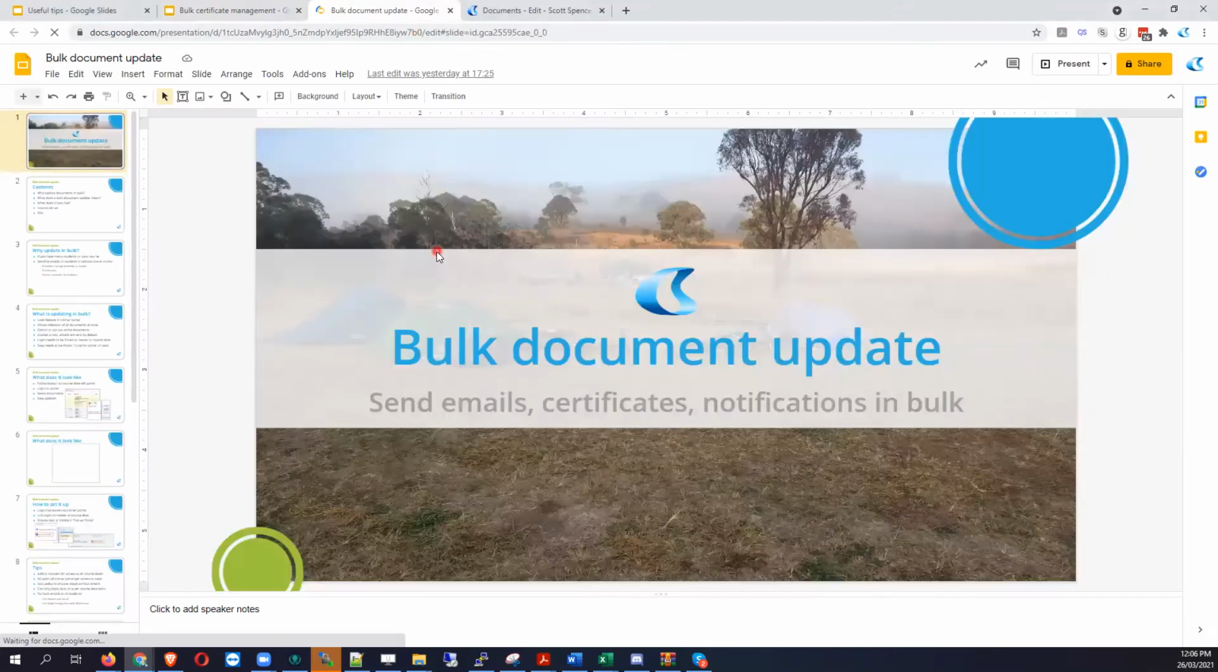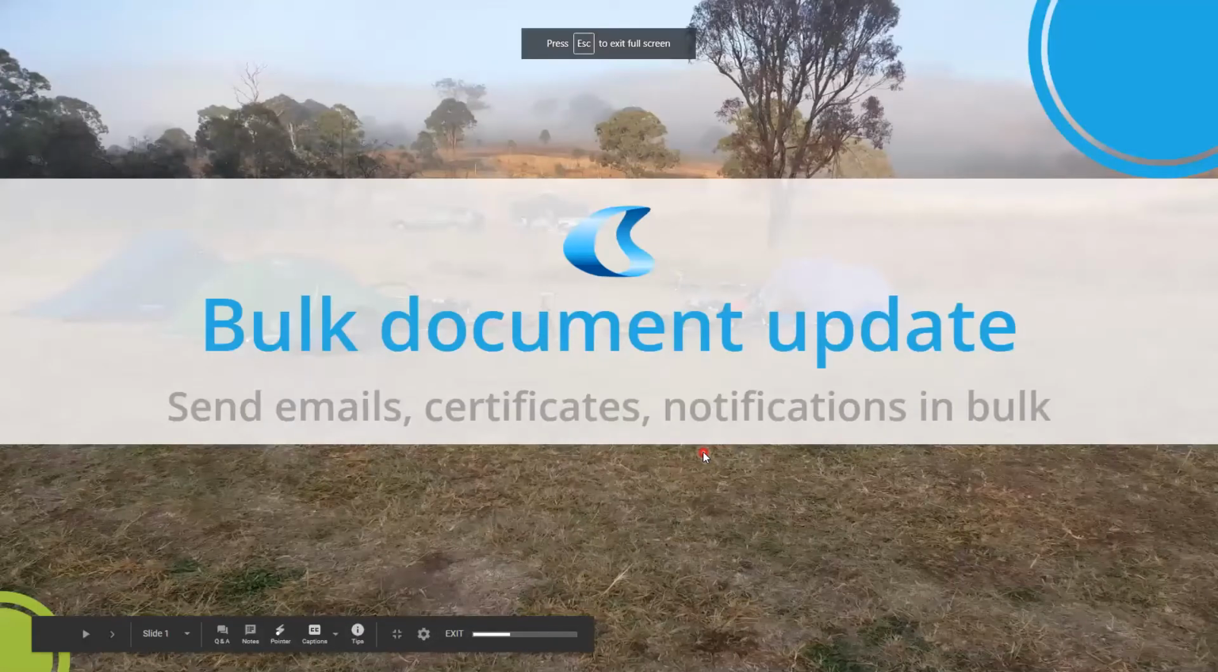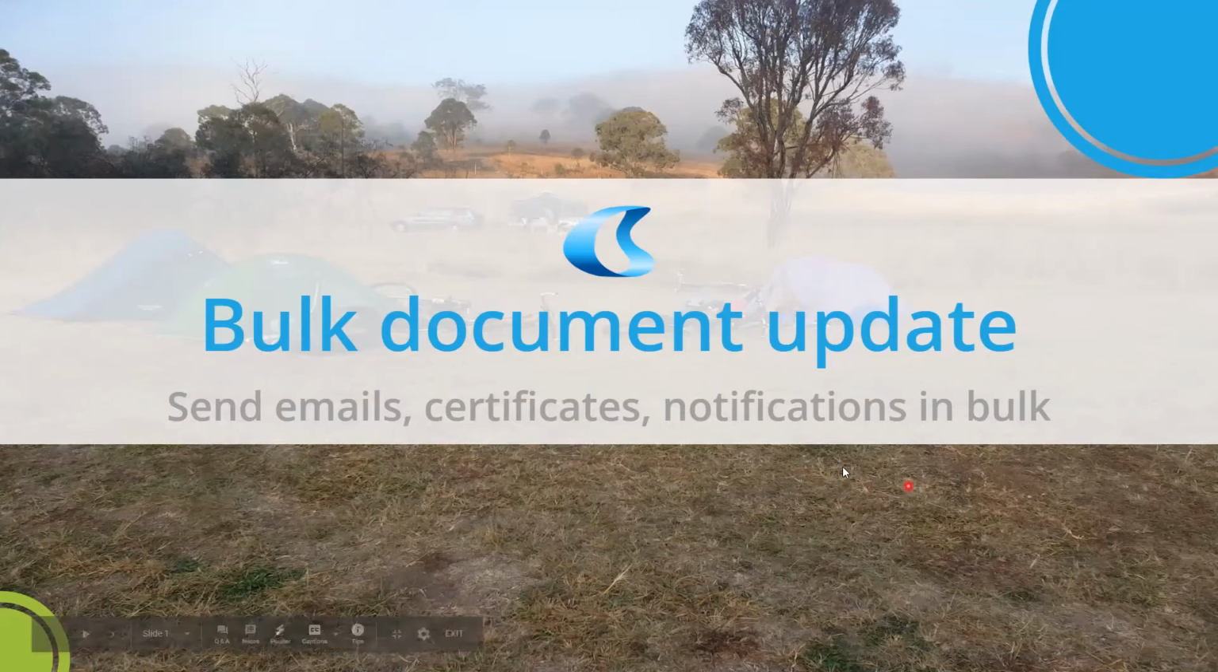This is about bulk document updates. And I really want to do this because I want to get a video on it because I know it's pretty popular. And this is the ability to update documents in bulk. So basically it means being able to send off a whole lot of certificates or a whole lot of emails to a student in bulk.